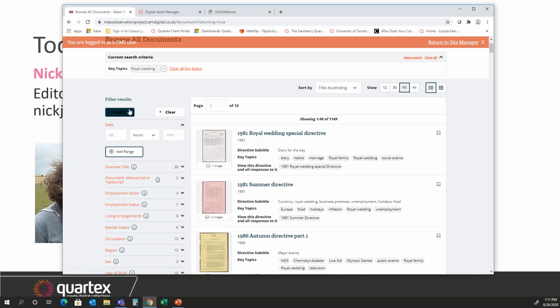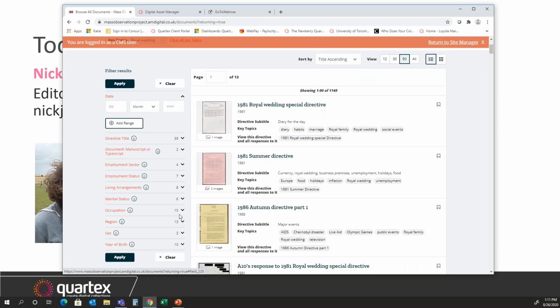You can see also there are filters down the left-hand side of the screen. And again, they are controlled vocabulary fields. All of these filters, directive title, document, manuscript or typescript, etc. Each of those is a controlled vocabulary field which has been set up in the back end as a sidebar filter. And that's the most straightforward way of giving people the opportunity to filter by more than one CV term at once. So each of these lists contains all the terms in the controlled vocabulary list for that field.